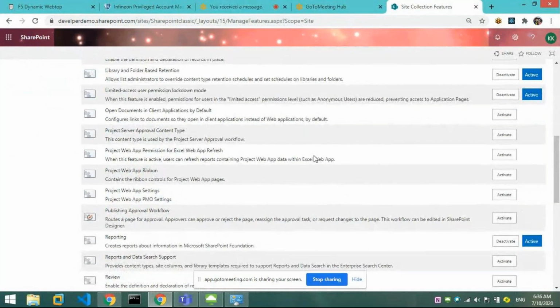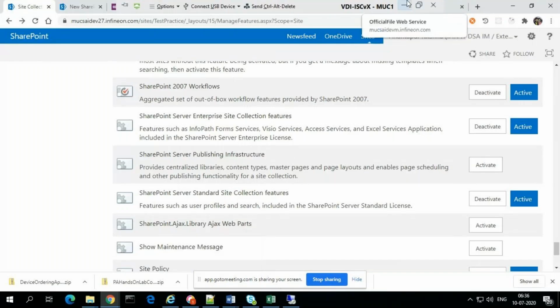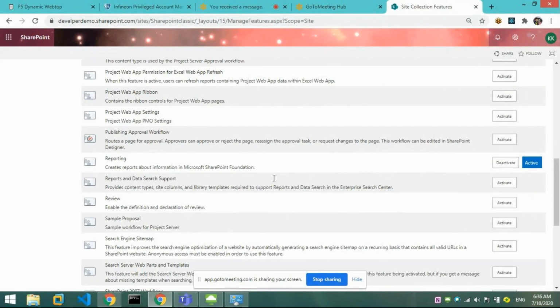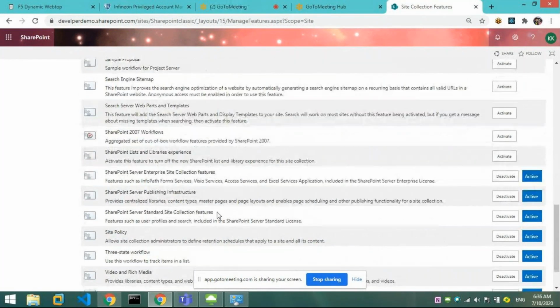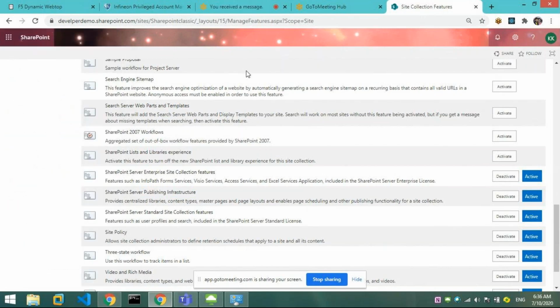Is this online or on-prem? This one is on-prem. I'm trying to do it in online because there is some issue in the on-prem sites. Currently you are sharing online or on-prem? This is the developer demo, online. You can find these icons, apps, and all, Office 365. You can find online sites. Okay, when you are switching the tabs, I'm sometimes getting confused. Yeah, so this one is activated.